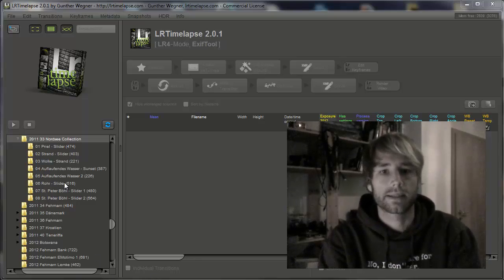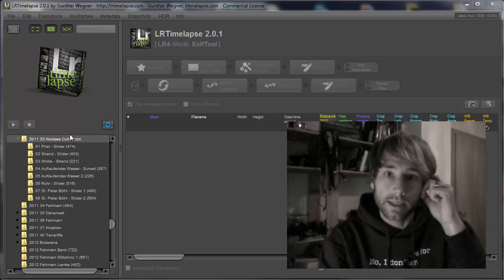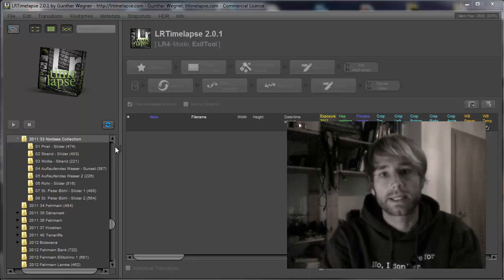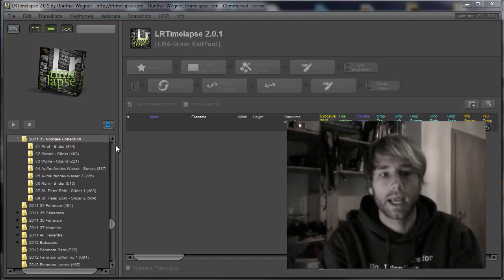So yes, this is the LRTimelapse main screen. You see a folder chooser here on the left, and that's where you find all your photos on your hard drives, and please put every time-lapse sequence you shot into one dedicated folder. That's very important. And if you then have your sequences here, you just click on the first sequence you're going to process, and I'm going to use this one.